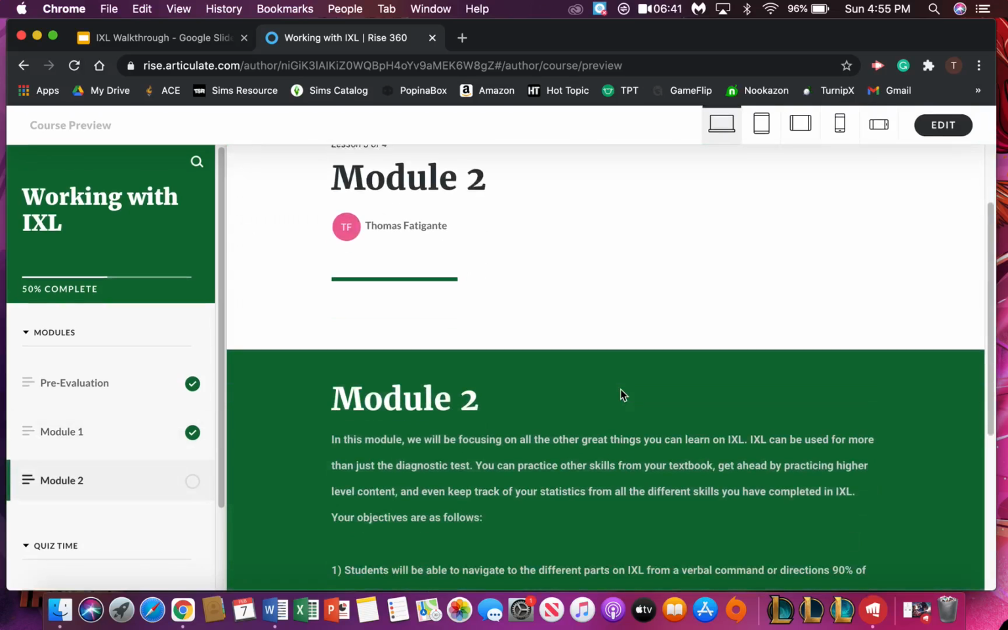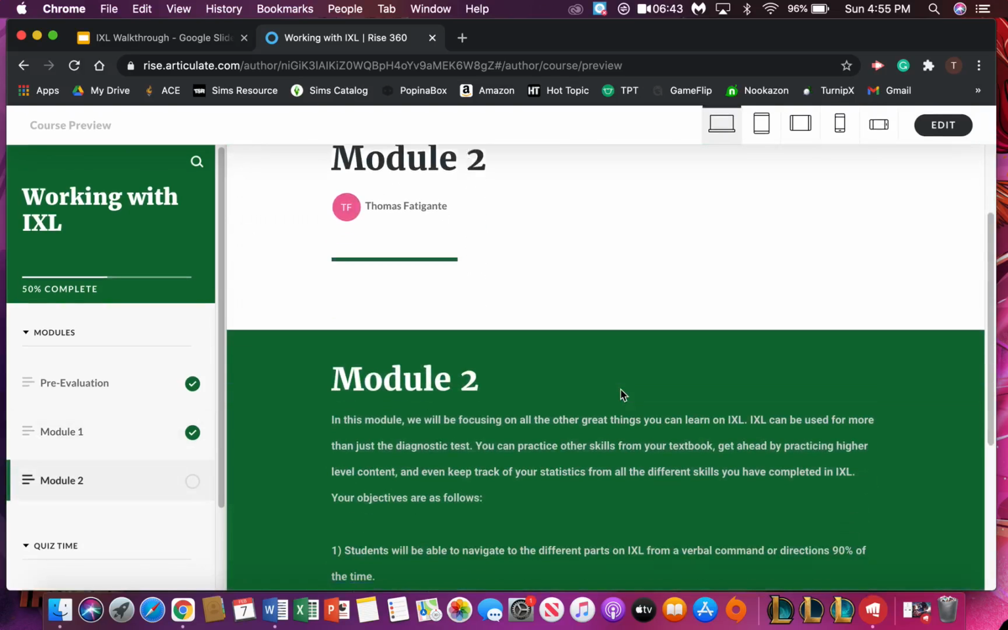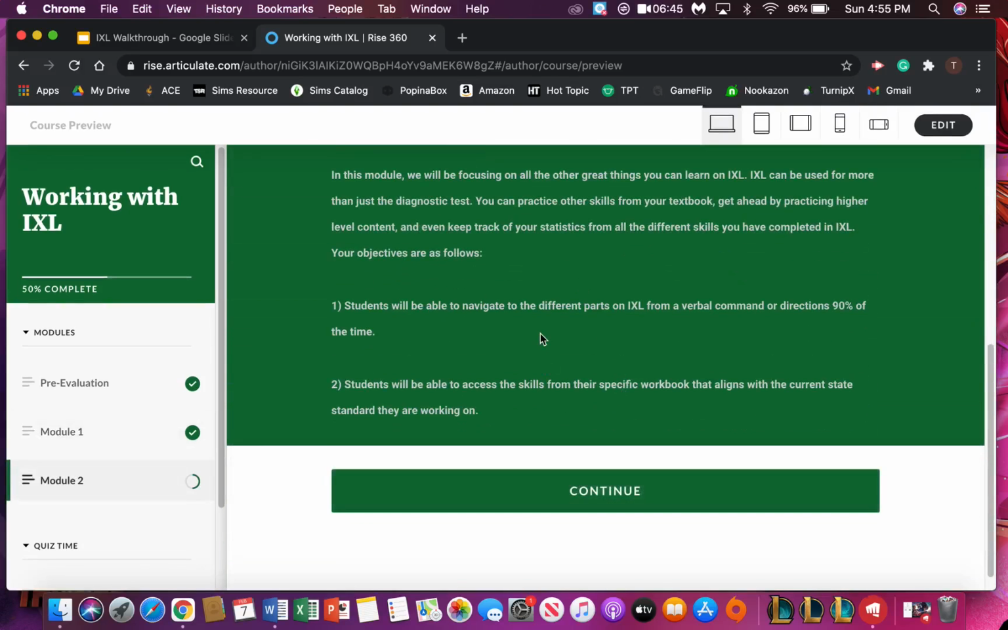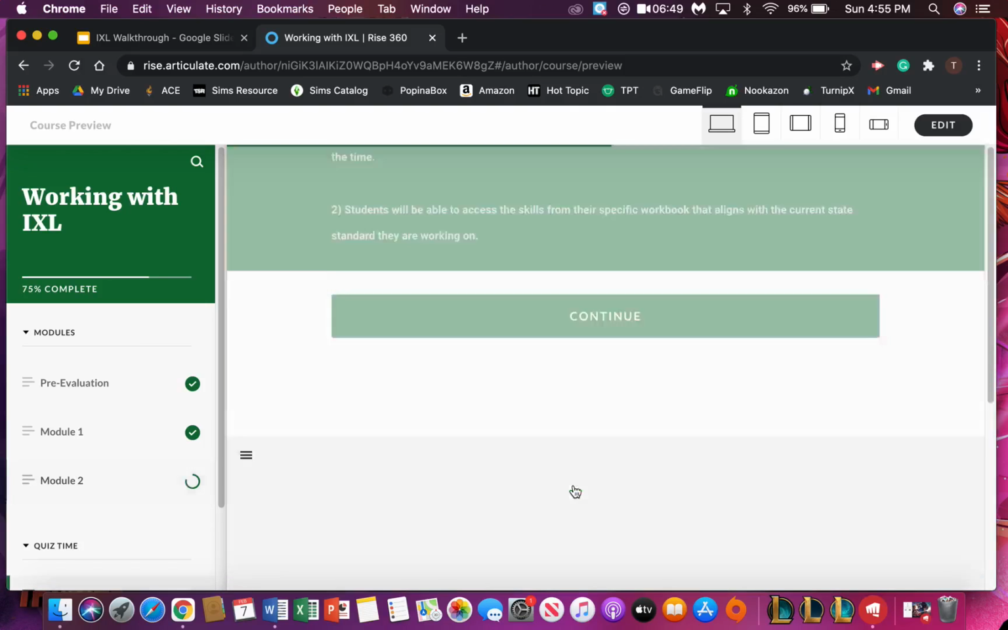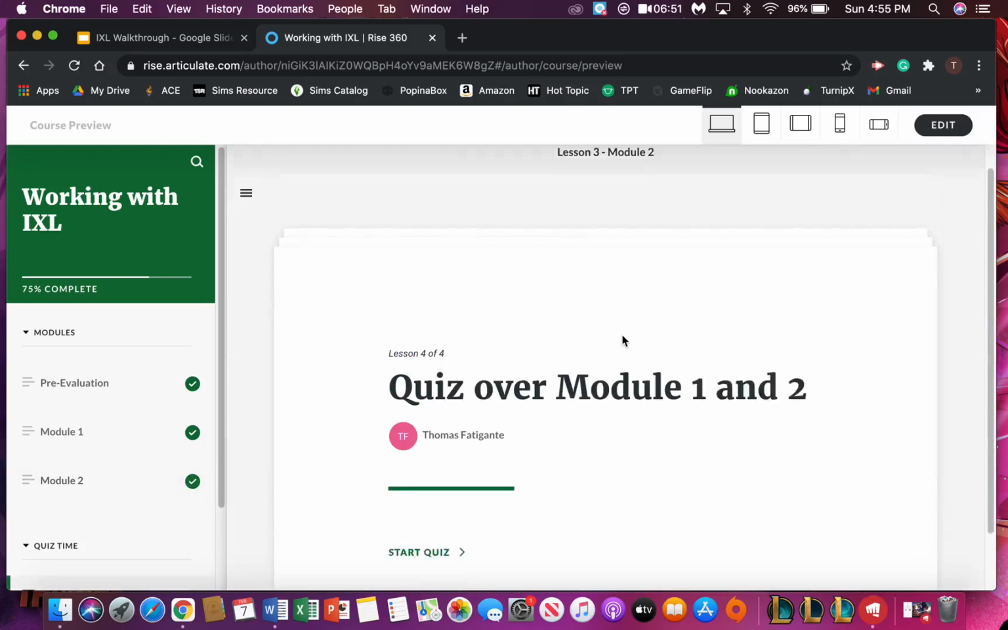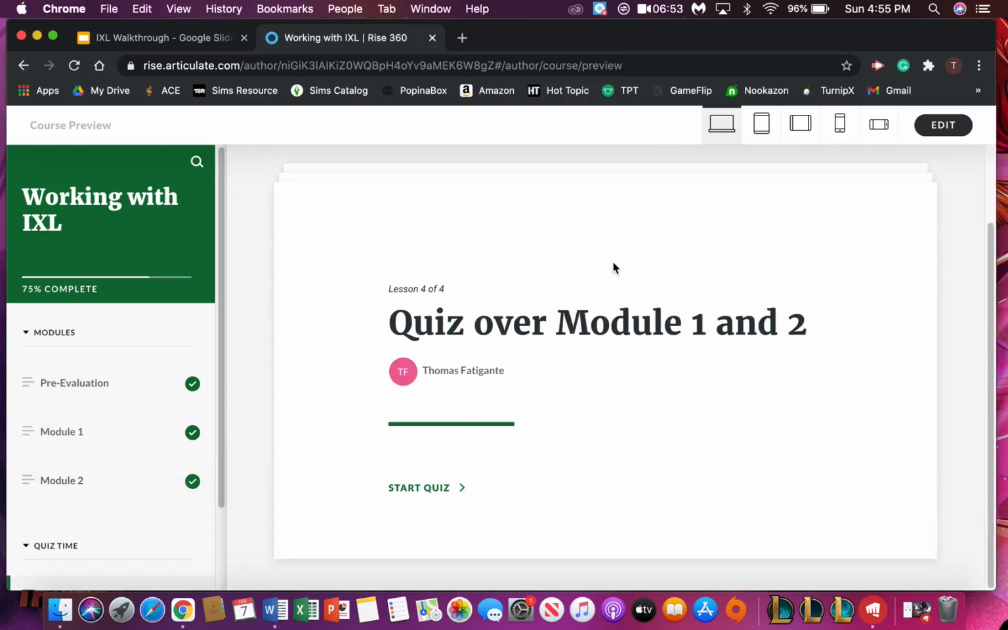And this is where I have finished building my training. Module 2, I have the introduction so far, and then again, the continue button will move on to the next portions. I don't have that built yet, but once it is built, they'll go through Module 2, and then they will take a quiz over Module 1 and Module 2.